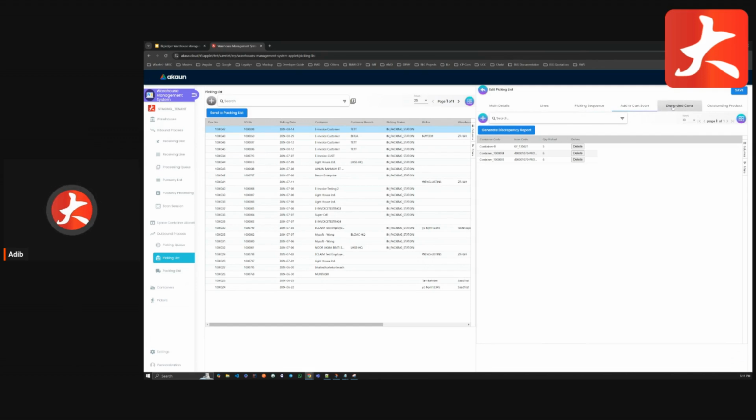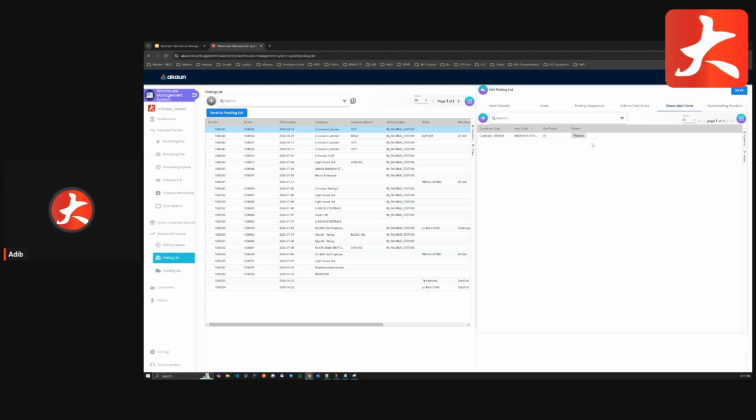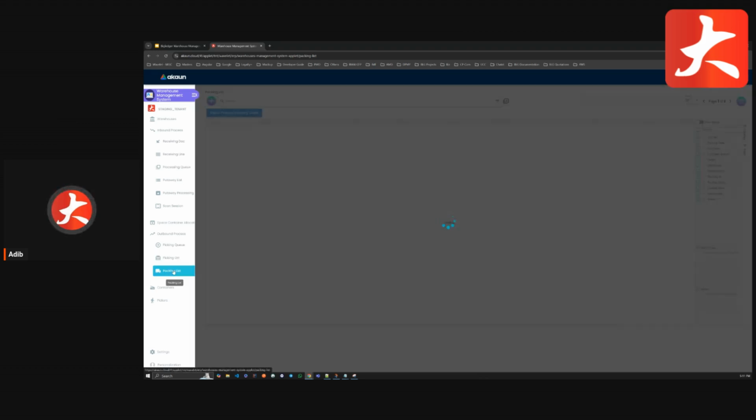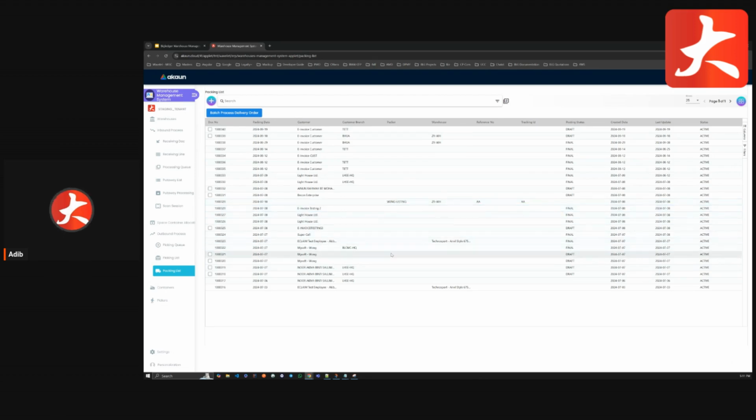We have the discarded carts as well. From here it can be restored to the add to cart, and we have another tab for the outstanding product. Now, if I go to the packing list, this packing list is generated from the picking list using the cart items as the lines over here.